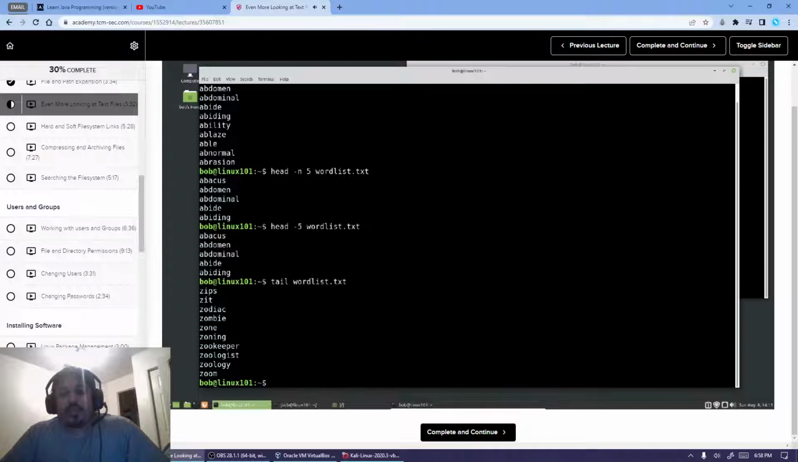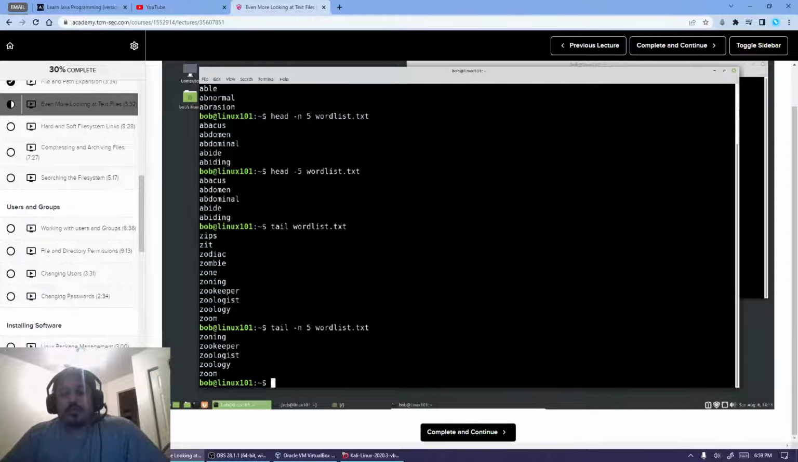For the most part, the options are similar to the head command. You can specify the number of lines to display using -n, and even omit the n.